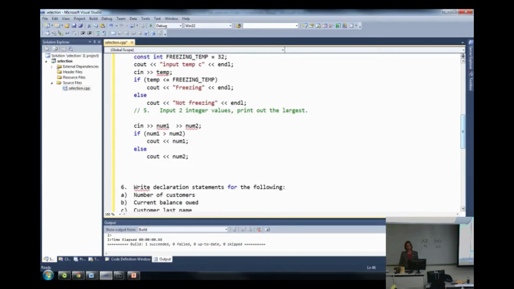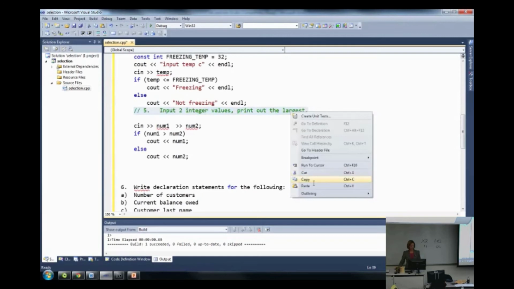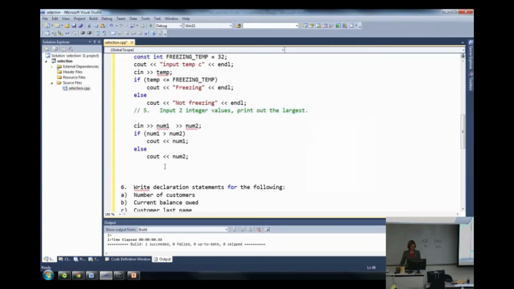So try to write the code for that. So how would I phrase that? Let's see. So we're going to call this 5A. Input 2 integer values, print out whether they are... okay.